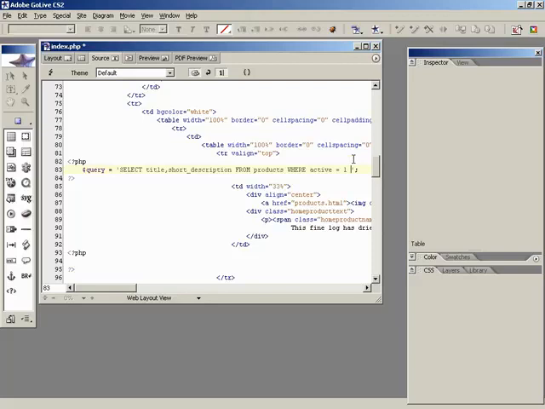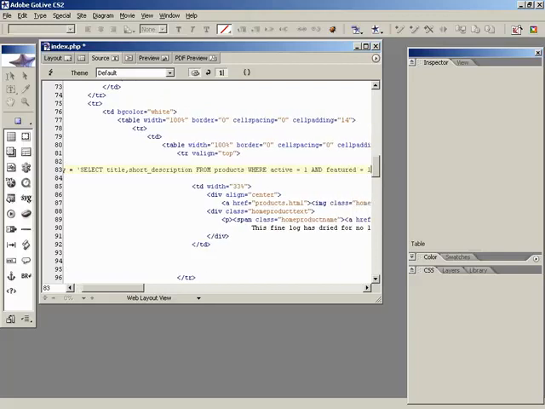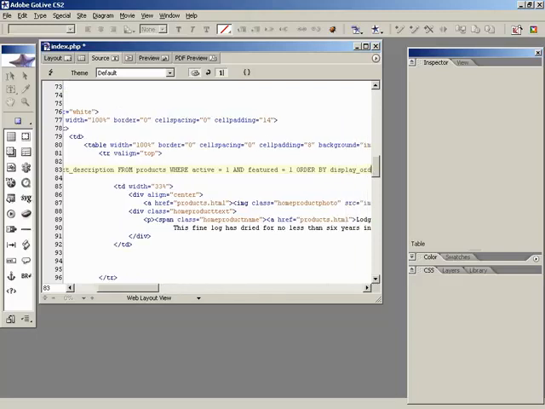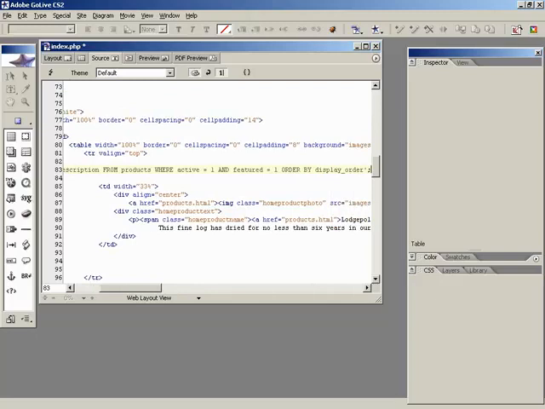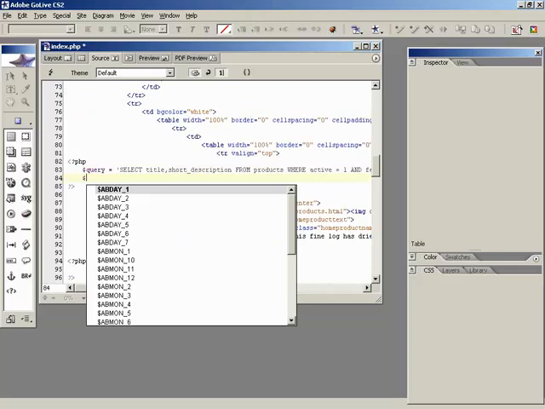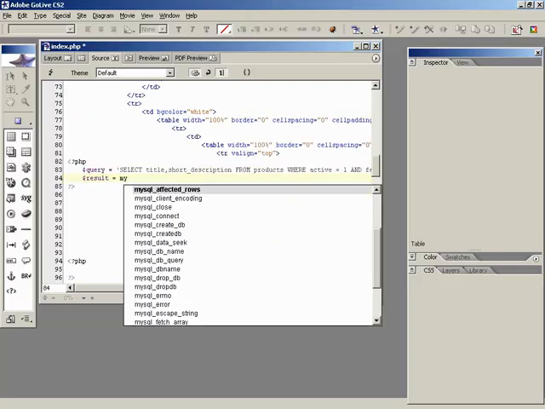So we will say where active equals 1 and featured equals 1. And finally, we will respect the display order, so that we can use the display order to affect the front page as well. So we'll put in our order by display order, like such. If there are any errors, it will probably tell us about them shortly when we try to run this. So let's get our result by running the query.